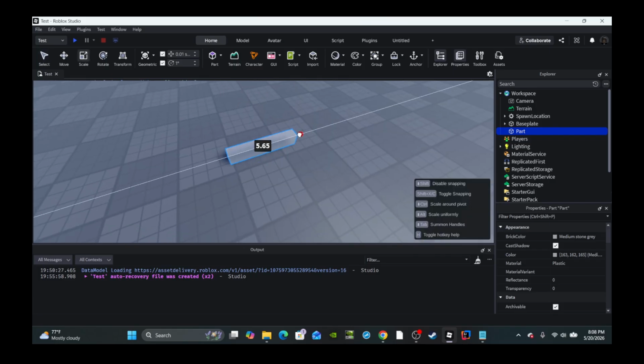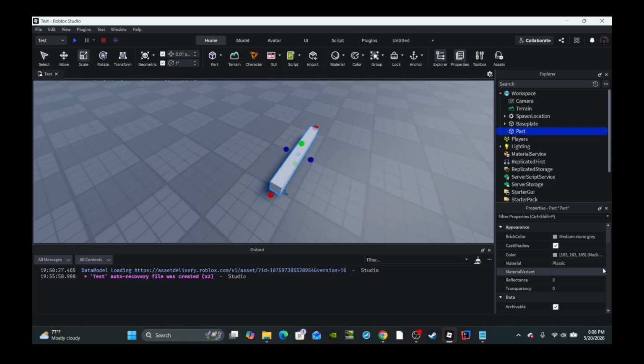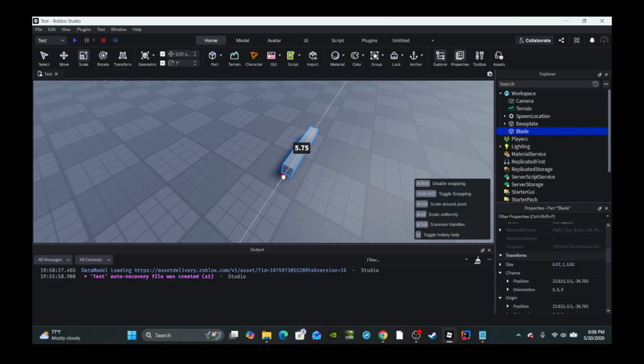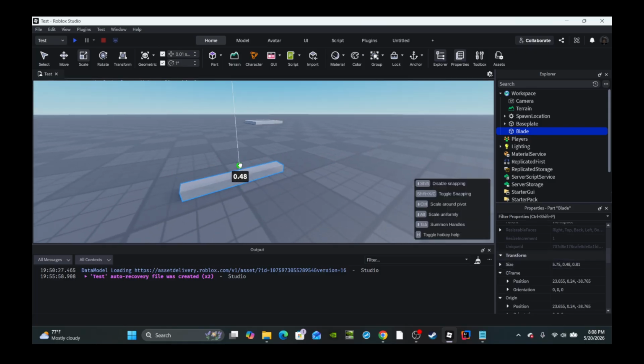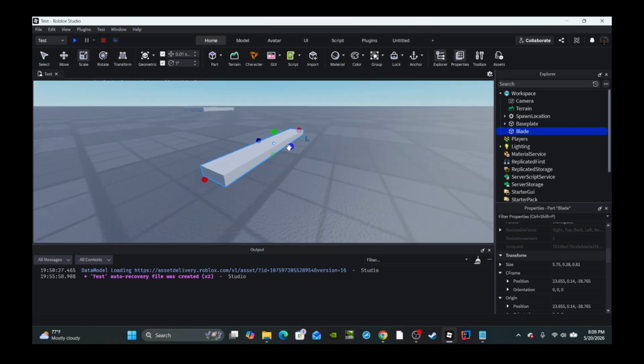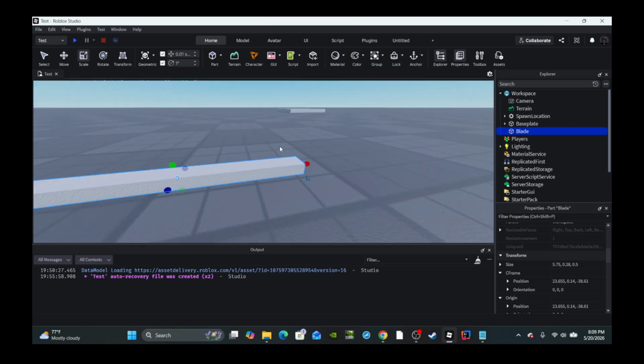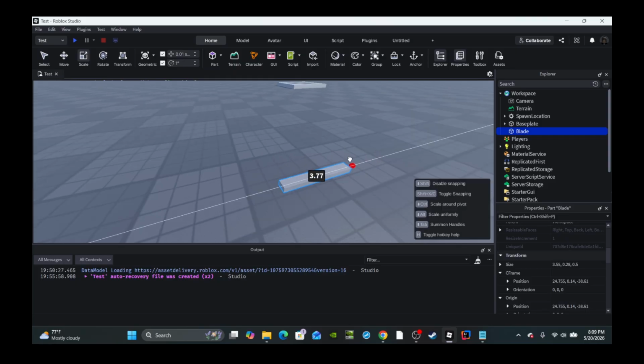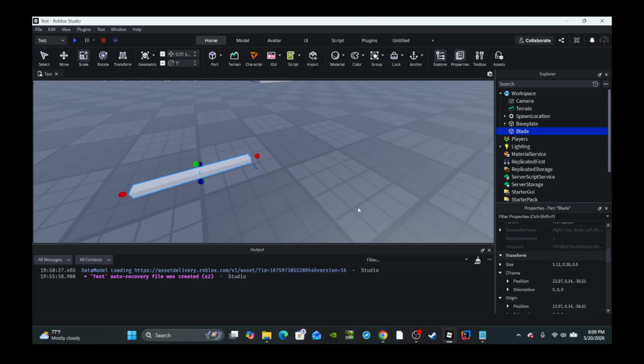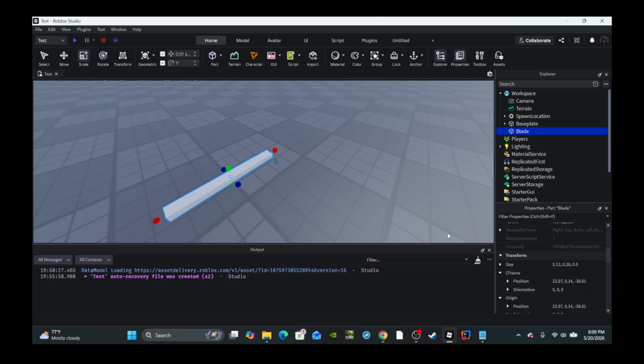So we'll make it skinny. I just inserted a part, right? This is going to be our blade. Maybe something like that, and then make it a little skinnier. Yeah, something like that, perhaps. And then maybe a little shorter. I think, yeah, okay. So this will be our blade. Let's set some properties. Disable can collide.